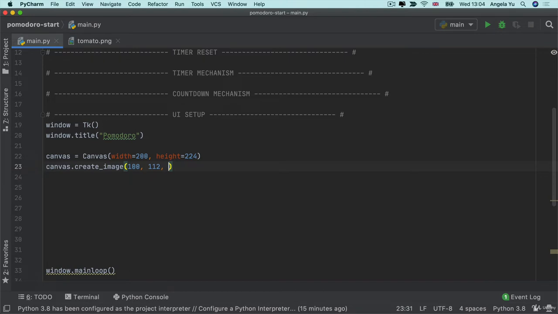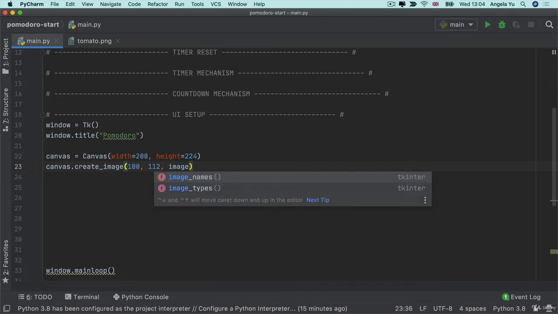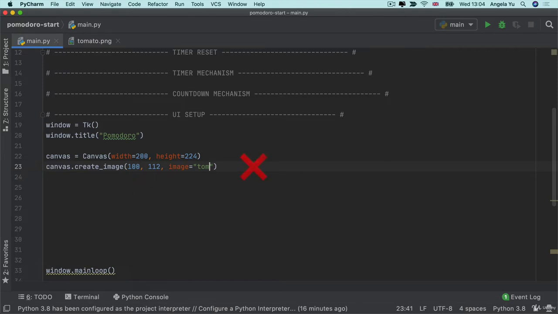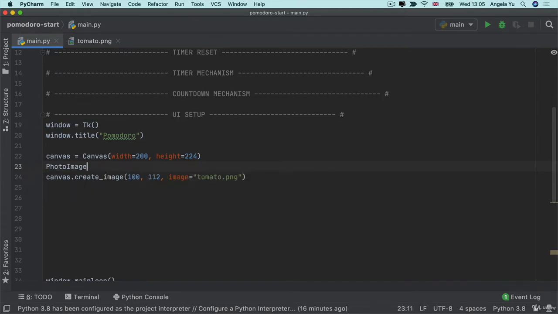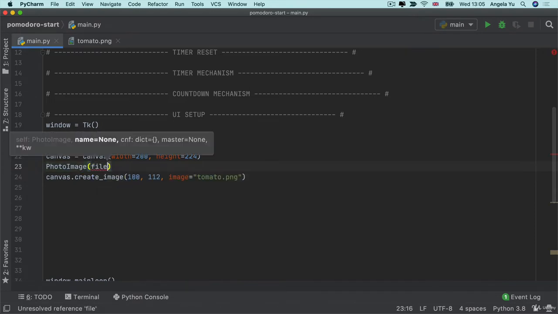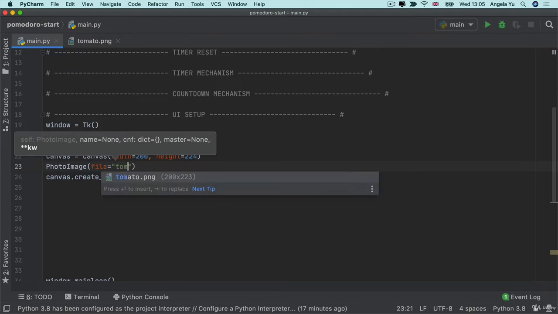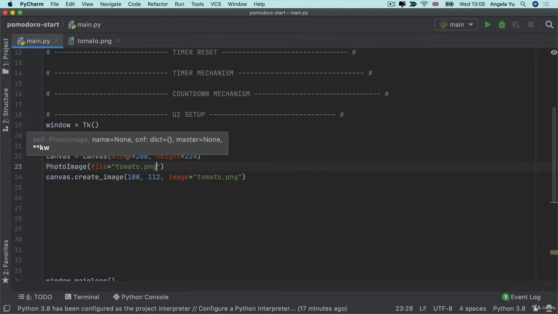In addition to the X and Y values, we also have to specify an image. But I can't just type the name of my image, which is tomato.png, because that is not the type of data that this argument is expecting. What it wants instead is something called a PhotoImage. This class comes from Tkinter, and it's basically a way to read through a file and get hold of a particular image at a particular file location. In my case, the file location is in fact tomato.png.